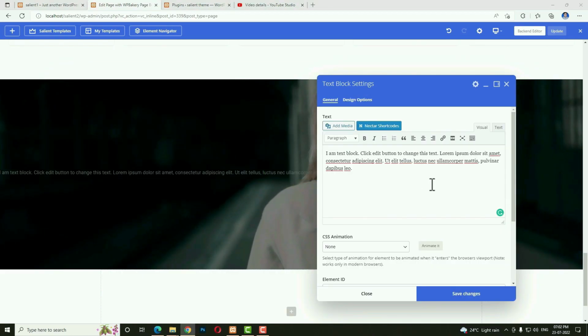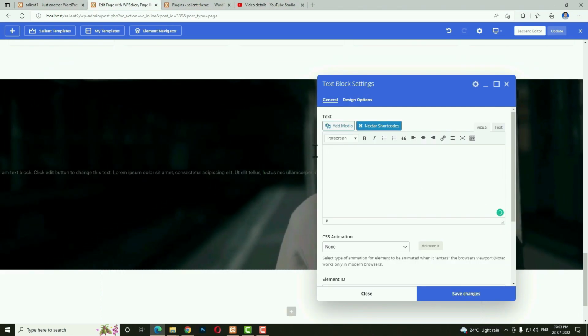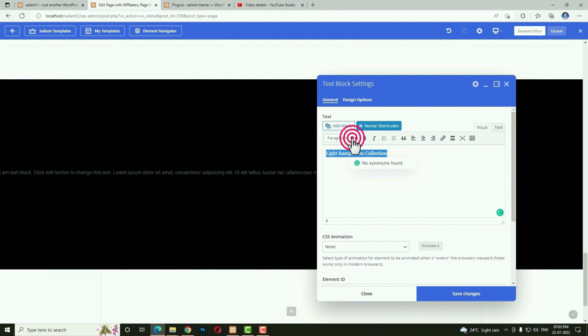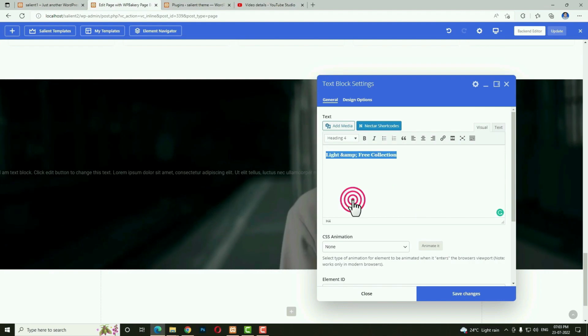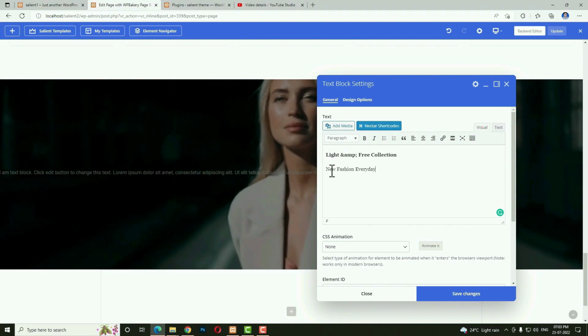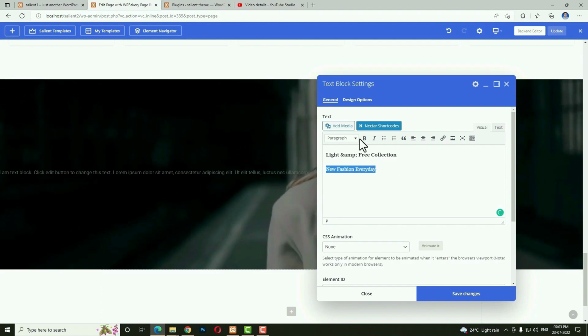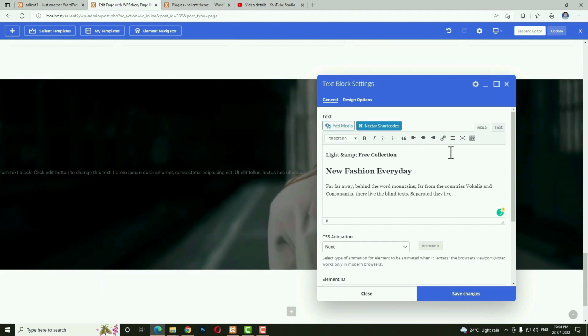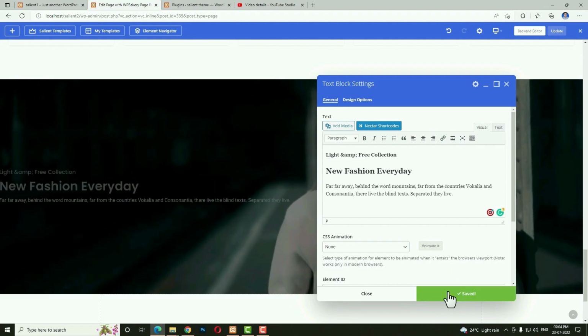First of all, remove everything from here. The first line will be this one, and I want this should be heading 4. So from here I am choosing heading 4. Next I have to come to the next line. So my next line will be this one. Select that and make it heading 2. After that, I need a small paragraph, and that contain this. Let me click in the save changes. So as you can see, it's coming like that.